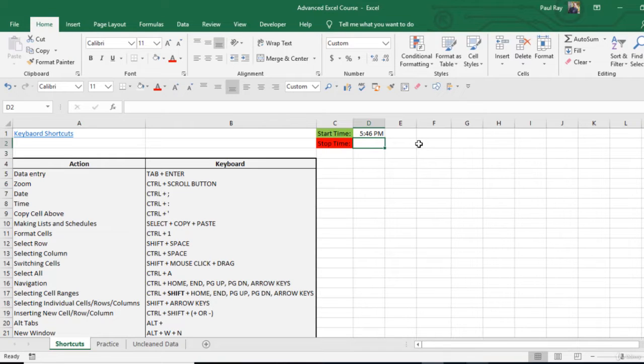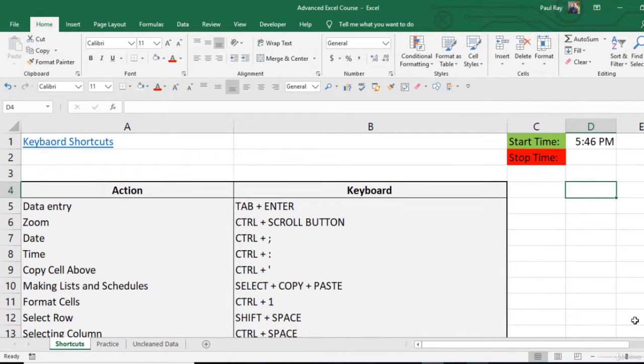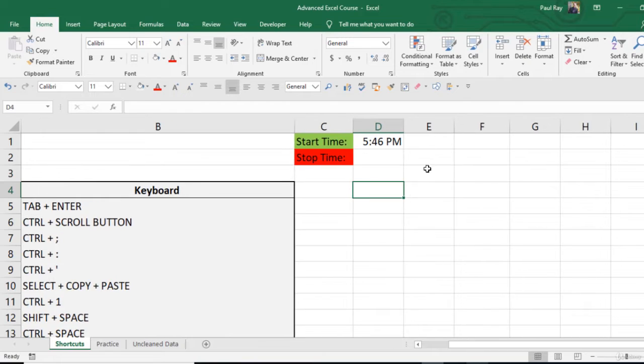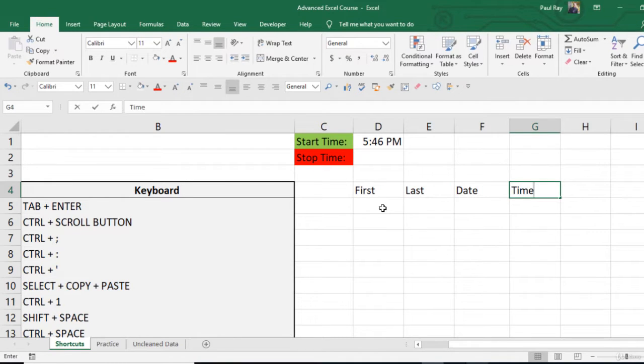So let me show you one option where you can save time. It's a natural data entry method people incorporate in Excel, and it reminds me of how old-fashioned typewriters used to work. First, let's zoom in. Let's press Control and use the mouse wheel to scroll up. It allows you to zoom in some. Let's start off with, let's say, first name, last name. Let's go date. Let's go time. Watch what happens when I press enter.